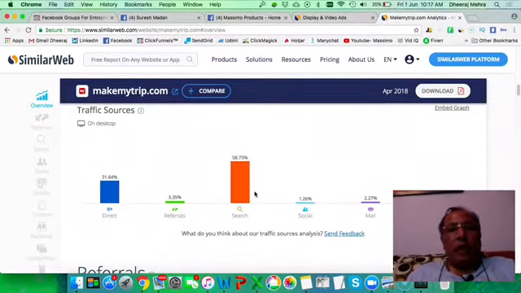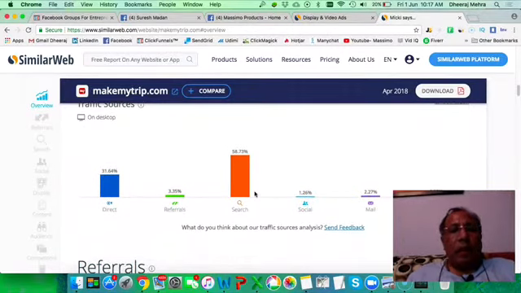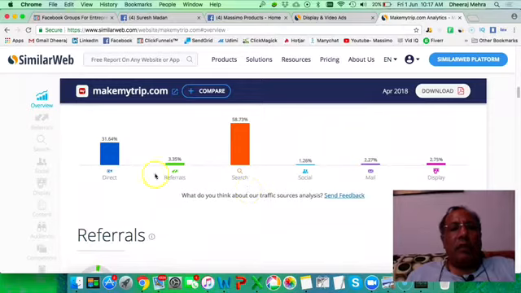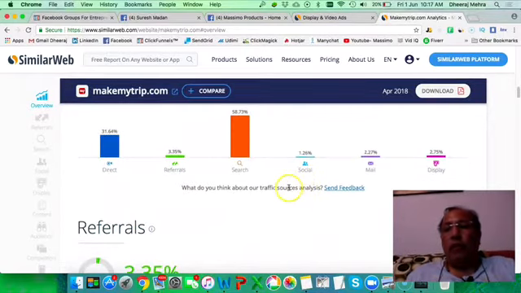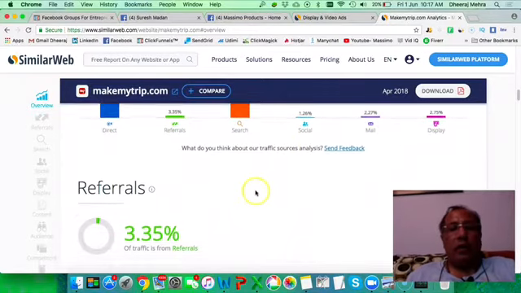Now let's look at what traffic sources they have. Okay, and if you see here, they have direct 31%, referrals very low, search, people are searching for them. Social media is of course very low, mail is okay, still low. And then they have display.